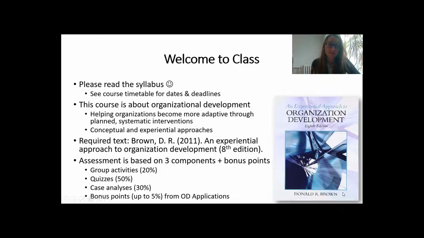Your assessment in this class is based on 3 components plus bonus points. Quizzes are worth 50%, and those are based on your textbook, while I will be posting these video PowerPoints. The quizzes are exclusively based on your textbook. So if I mention something in a PowerPoint by way of an illustration or an explanation, and it's not in your textbook, then you won't be tested on it. The other 50% is made up of group activities and case analyses.